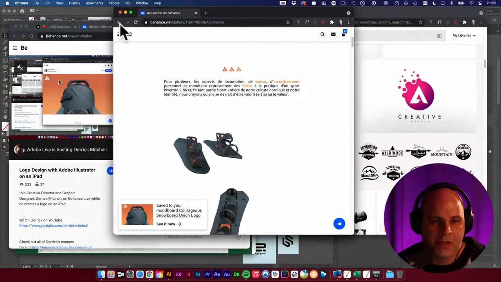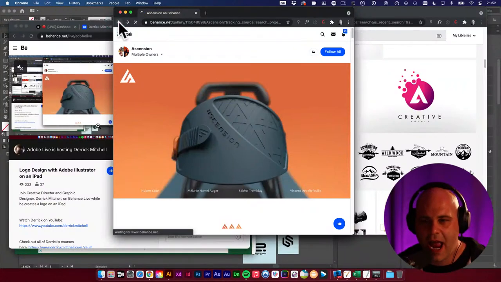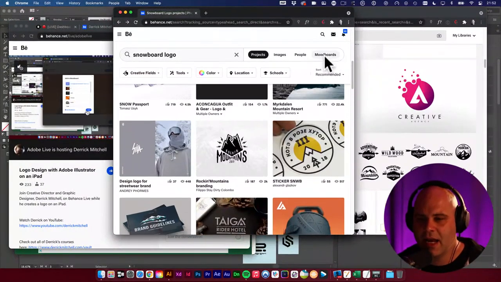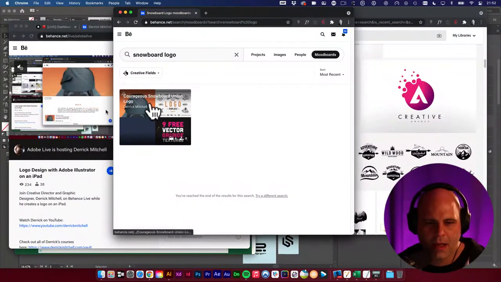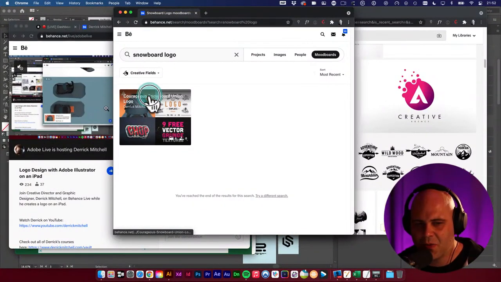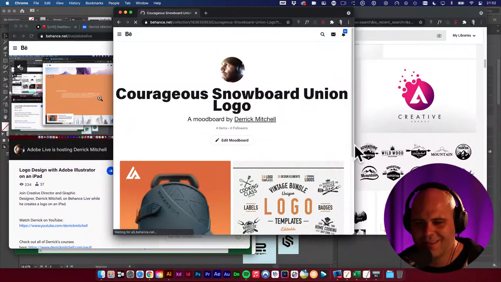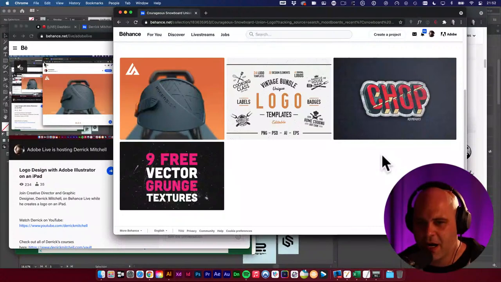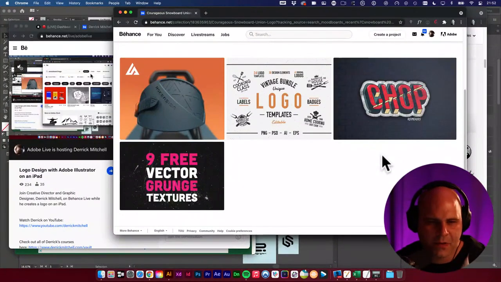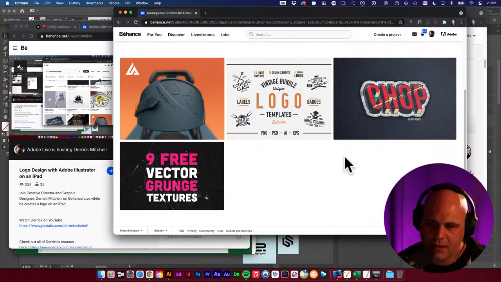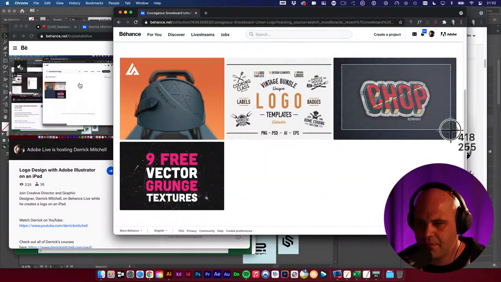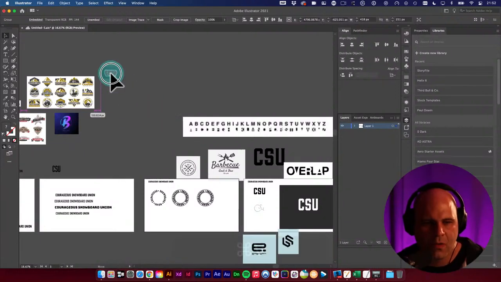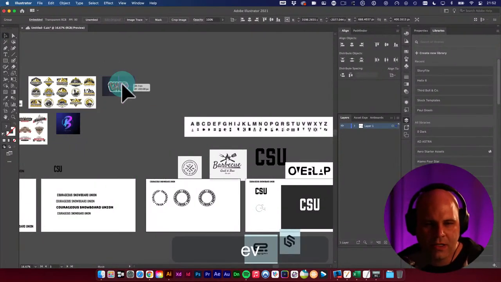All right. So once you've got a bunch of different ideas and you're feeling all inspired, if you want to come back and see what you've collected, I can compare mood boards. And I can see this courageous snowboard union logo mood board, and some of the different things that were inspiring to me when I got started. Okay. Awesome. So we got some ideas. I like to keep things right in front of me when I'm designing, if I'm trying to remember what looks I wanted to do.